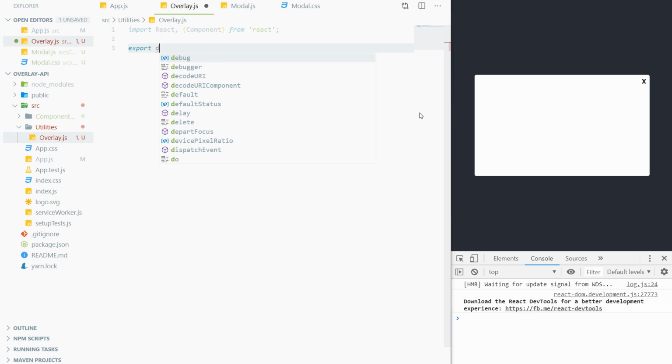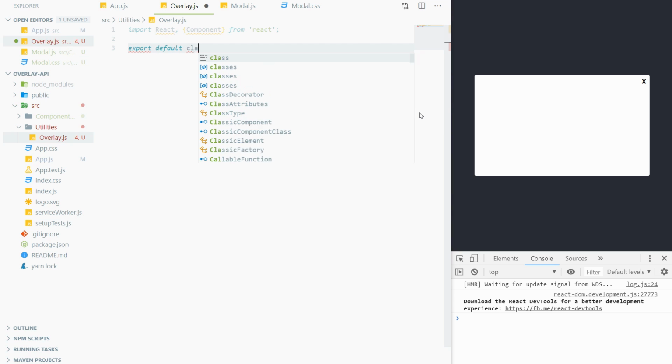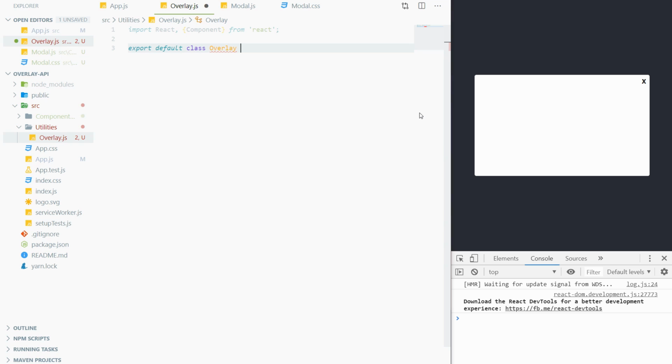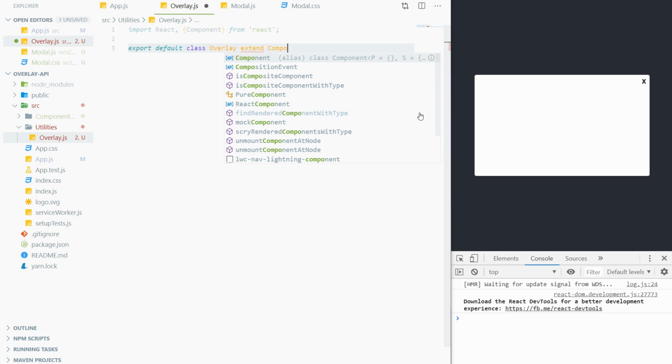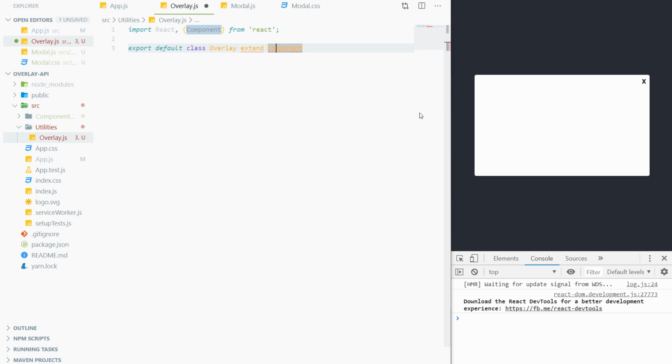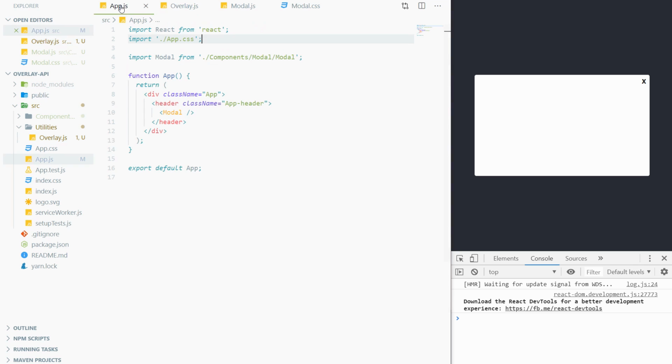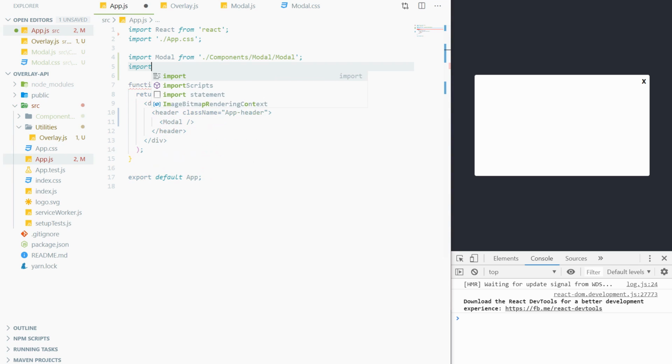So we're going to export default class, call it Overlay, extends Component. And here, for now, we'll just render and return null, just for the purposes of example. So now if I go to my app and import this overlay, and this overlay is inside utilities overlay.